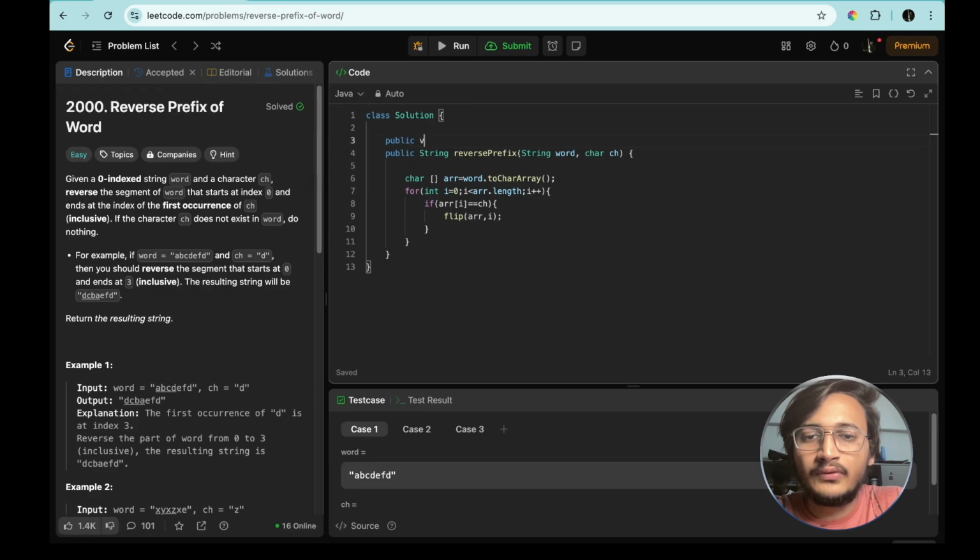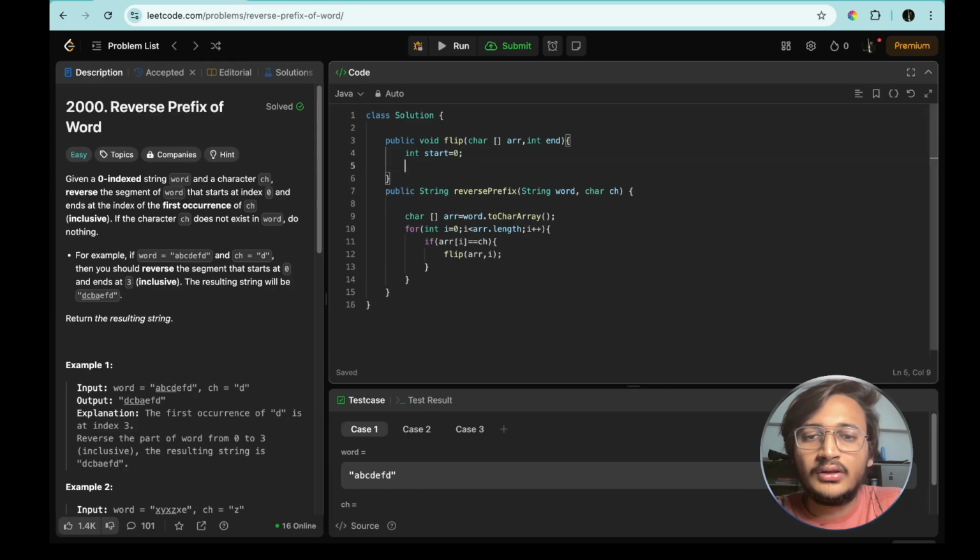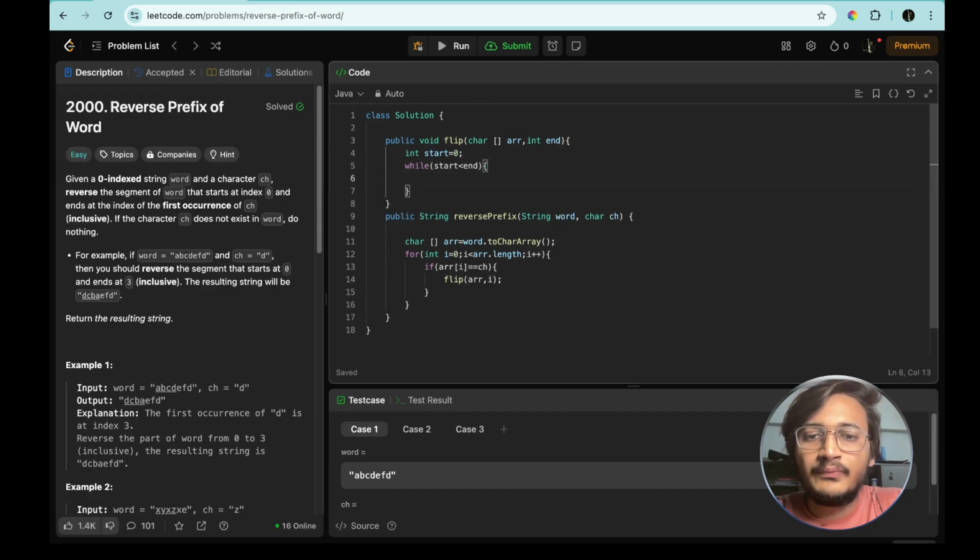So public void, this will return void, since we just have to modify the array. Let's take a char array as input, char array, and then the ending index. The starting index will be 0 because we have to flip it from the start. Now let's do the same thing that we have done in almost all the questions, that is the two pointer approach. So for that we can do it like this: while start is less than end, we have to start swapping the elements.